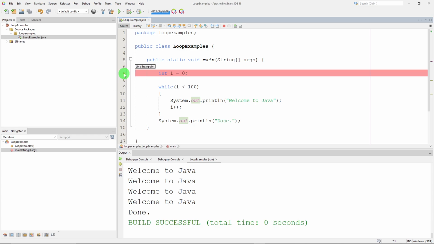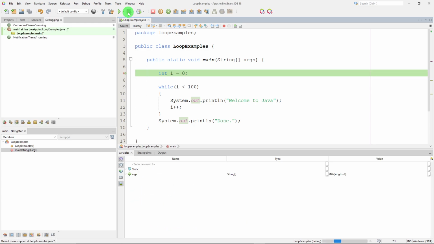Okay, so I click the line number to put the breakpoint in, and now instead of coming up to the Run Project button, I'm going to the Debug Project button, which is one step to the right, and I am going to run this project with debugging. And immediately what happens is it gets to my breakpoint, and it shows us in green that this is the next line that will execute. It has not executed yet.